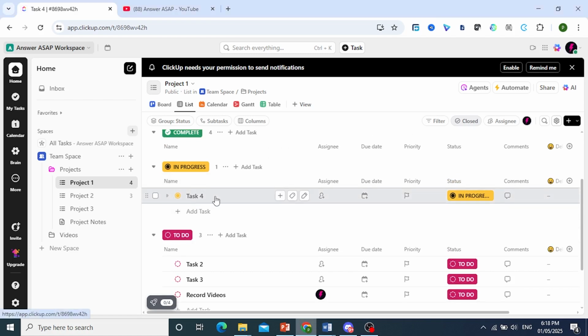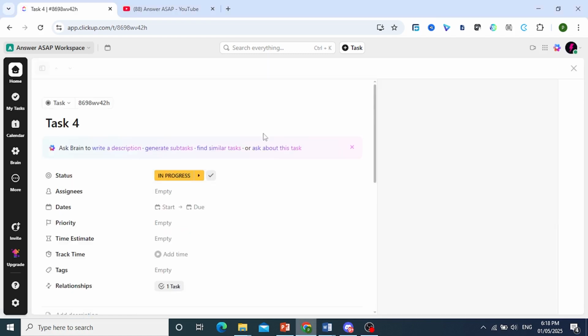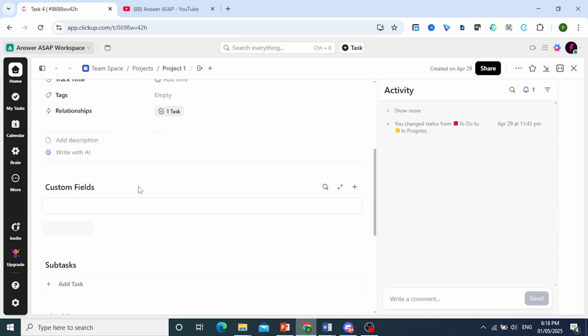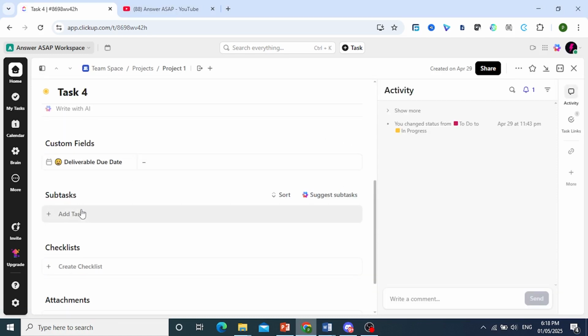First I go ahead and click on this task, and on this page you just scroll down until you reach the subtask section. Then click on add task. So let's go ahead and name this task 4.1, right?